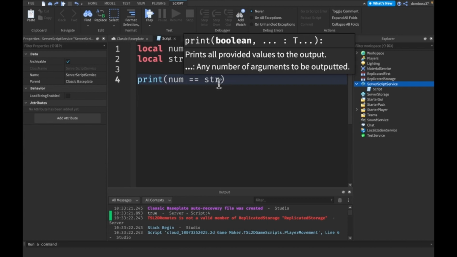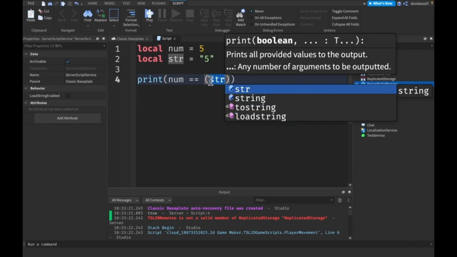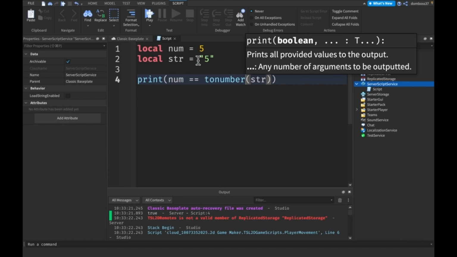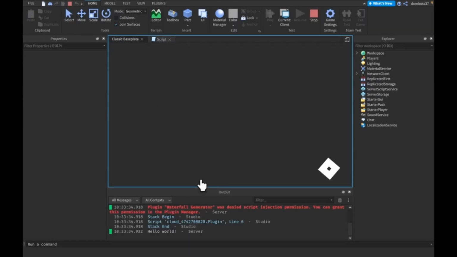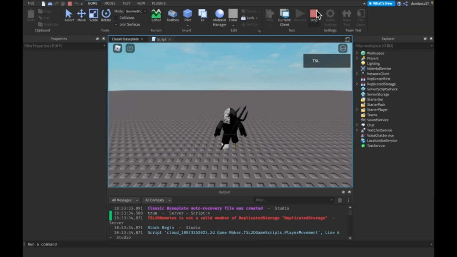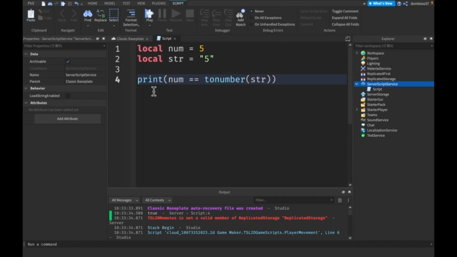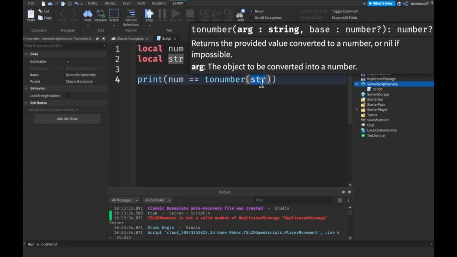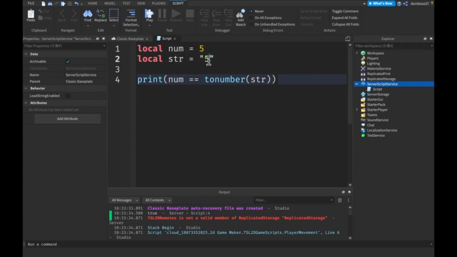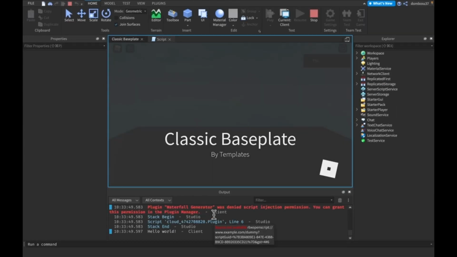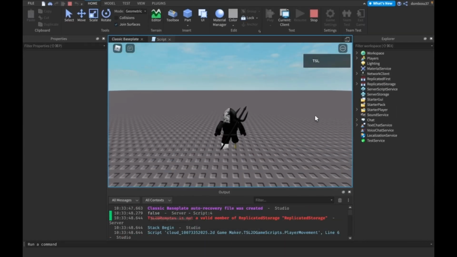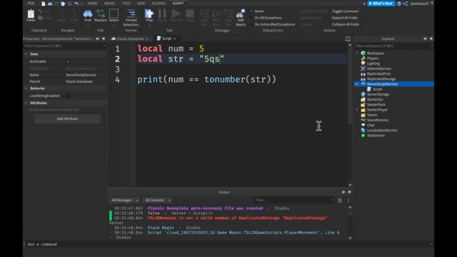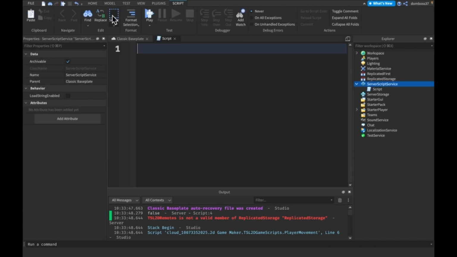Or we have another option where we can tonumber this, and now this should also be true. So yep, and that is basically it for those functions. They just either convert what you have to a number or to a string. Now, obviously if you have something like 5QS, it can't actually tonumber that. So what you see in the output is it's still false.